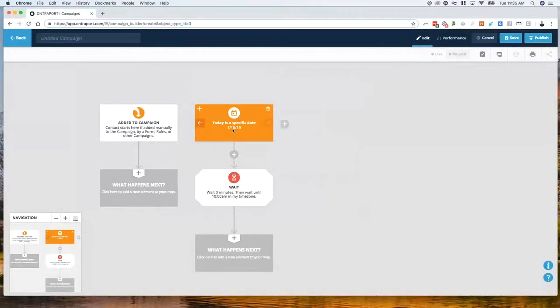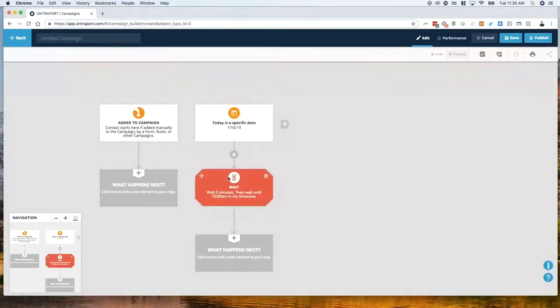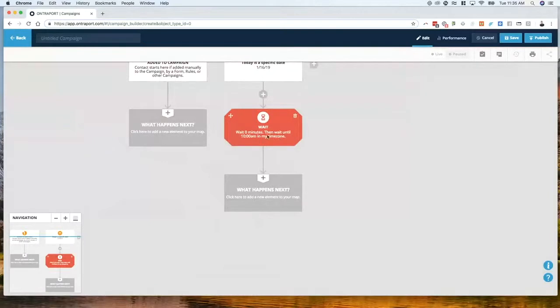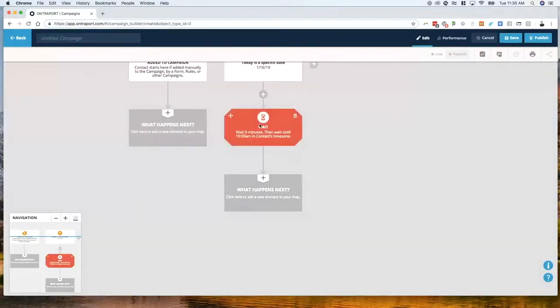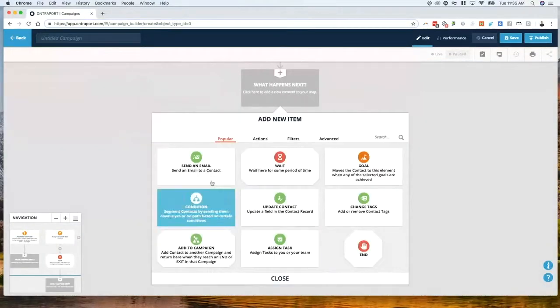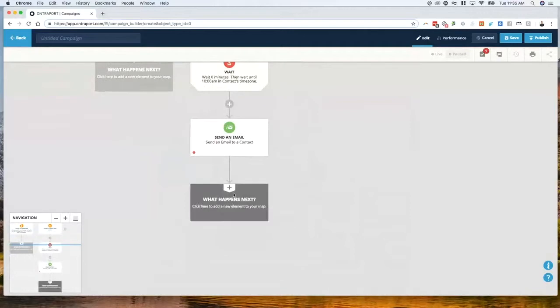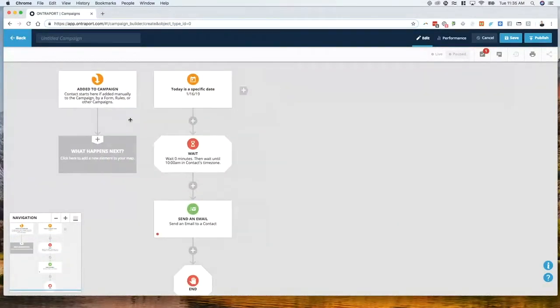Today is a specific date. And when today is the specific date, everybody that's on this map is going to get moved here. And then you just wait until you want to send the thing, 10 a.m. in my time zone, or maybe you want to do it in the contact's time zone. And then you'll send your email, your newsletter, and then you'll just end this. And that is going to be how you set this up.